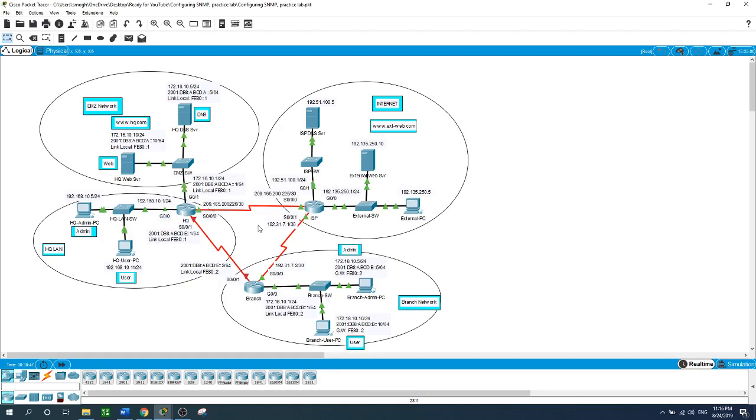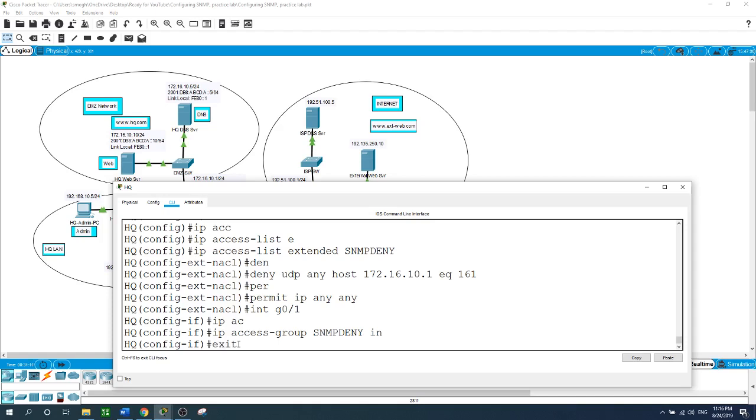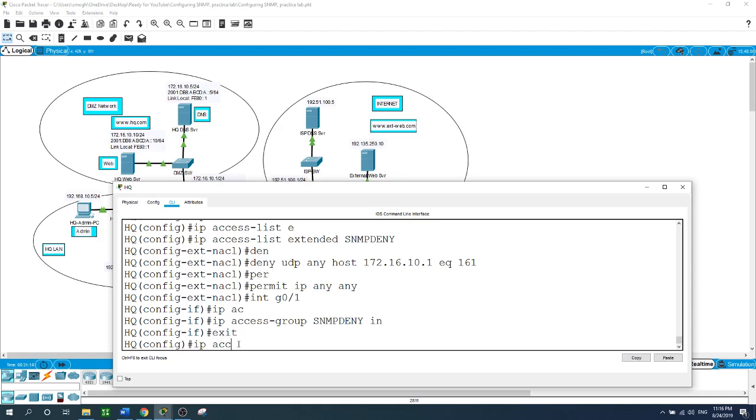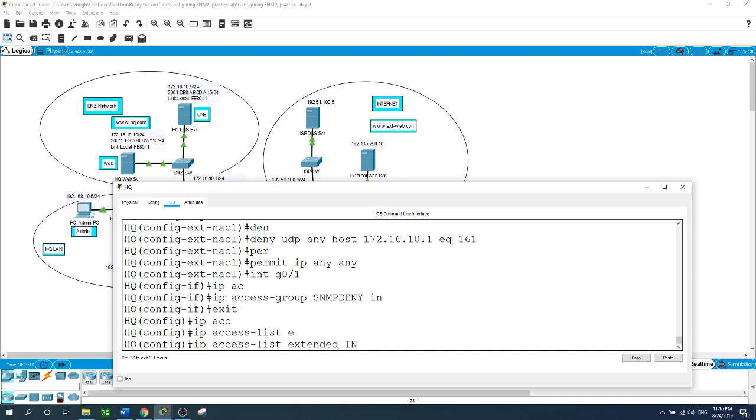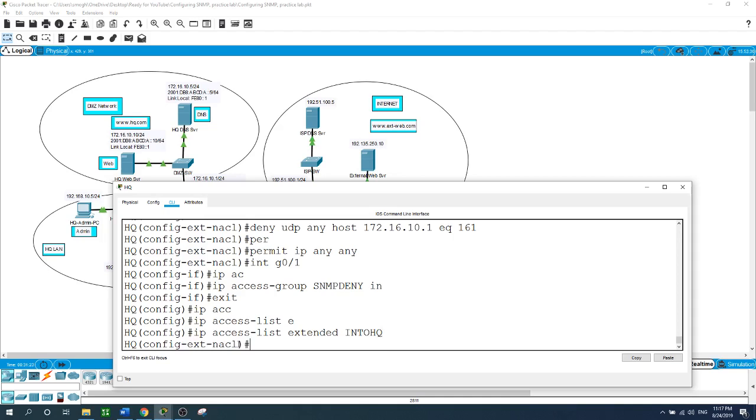Next, I will configure an extended access control list to restrict access to the HQ LAN from the internet. I will configure an extended IPv4 access control list and give it the name N2HQ. So back to the HQ, IP access list extended N2HQ. Enter.